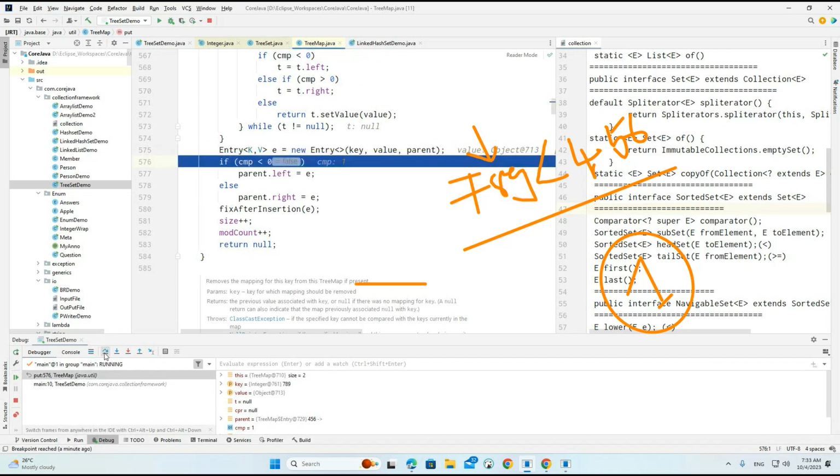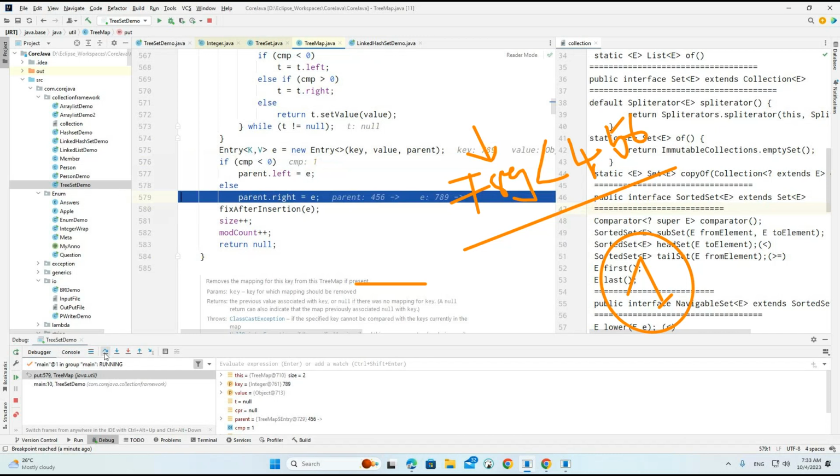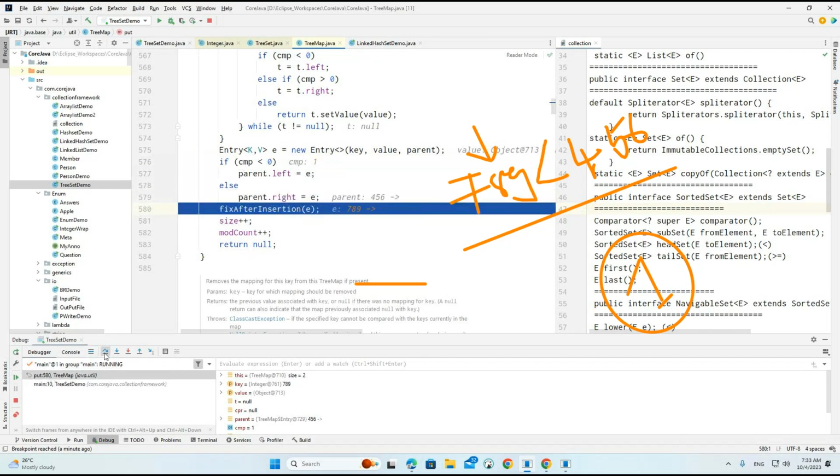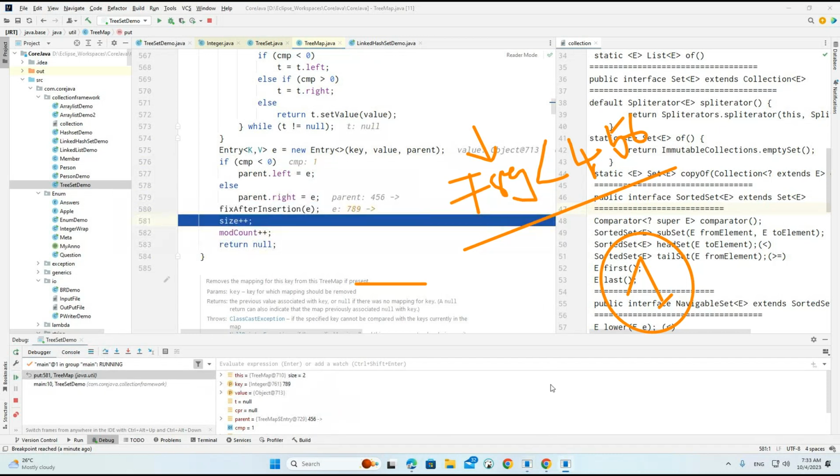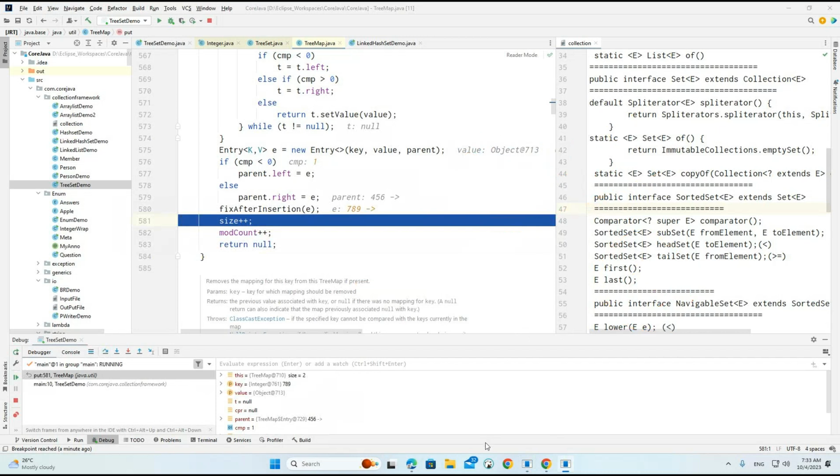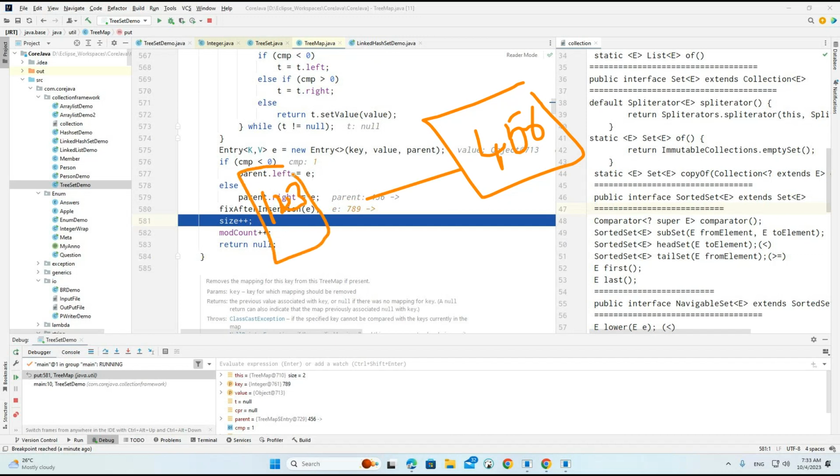After that, now parent dot right. What is the parent? 456 dot right. Now we are initializing the right value as the newly created e. So the diagram is going to look like this. This is the root, and on the left side we are having 123, and on the right side we are having 789. So these records are now inserted.